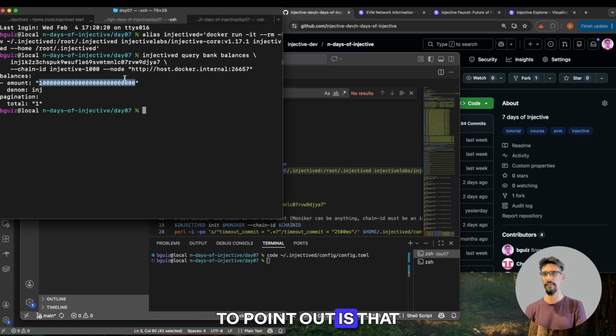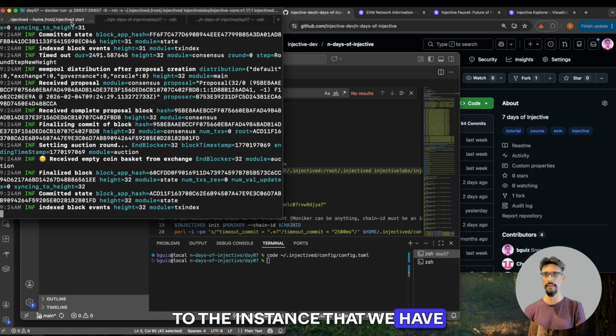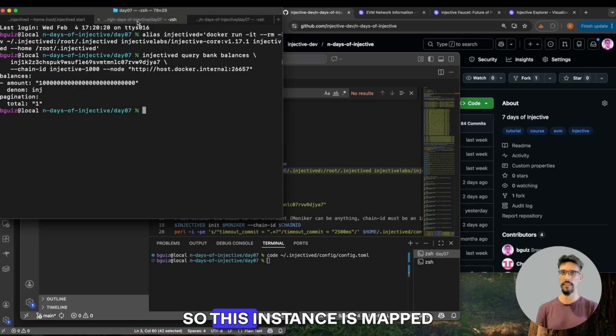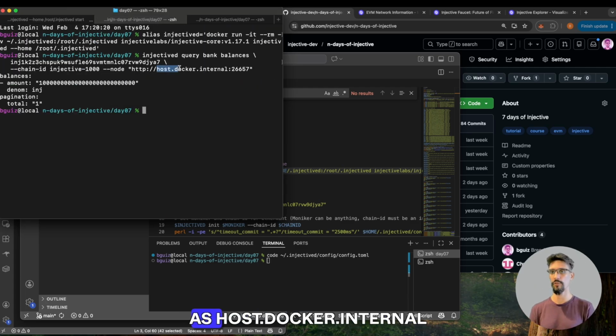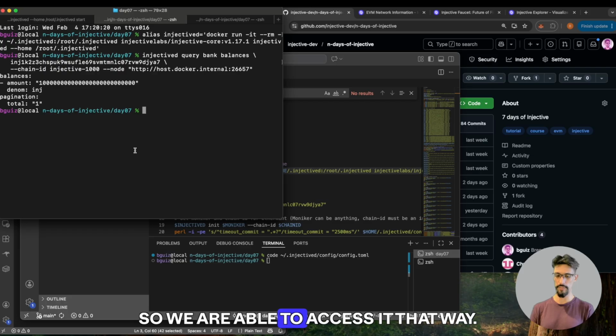The other thing I want to point out is that the node flag points to the instance that we have running over here. This instance is mapped to as host.docker.internal, and then that port number was port mapped over here. So we are able to access it that way.